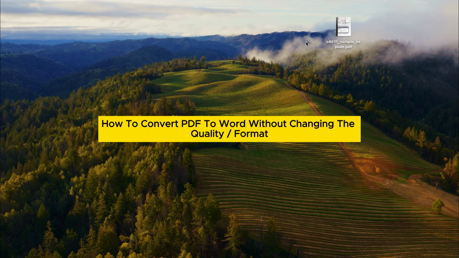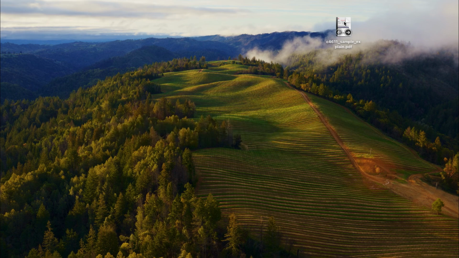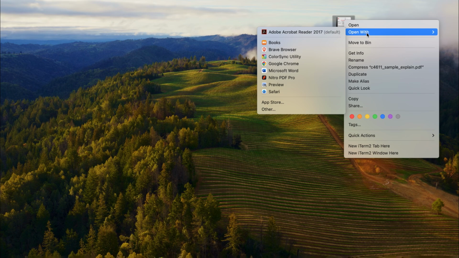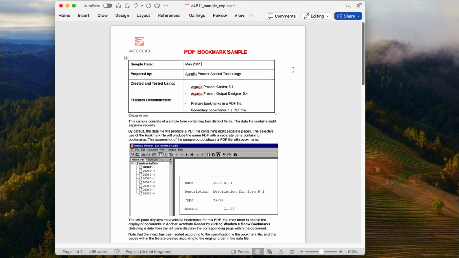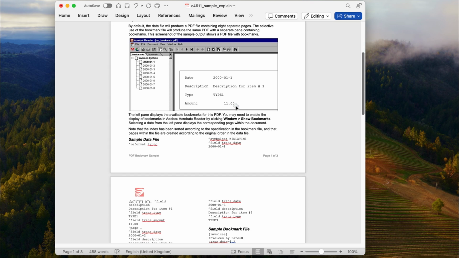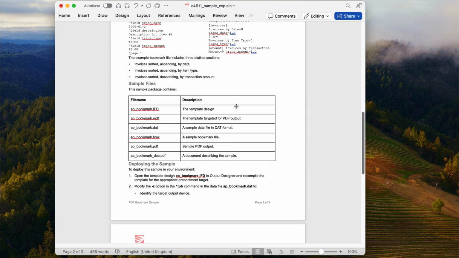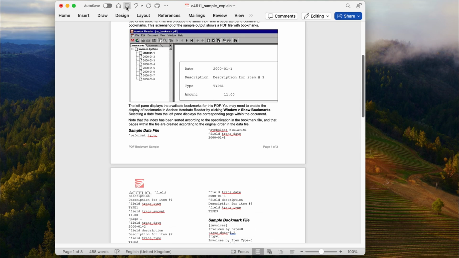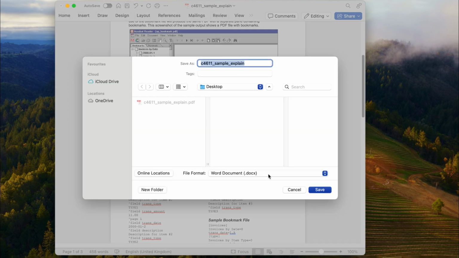Let's dive into the first way. Open your PDF document and right click on it, and you can see an option Open With. Click on that arrow mark and you can see an option called Microsoft Word. Click on that and your PDF document will open in Microsoft Word, and you can edit that according to your preference. You can check the formatting, and the formatting is also as is in the PDF. Once you're happy with it, you can save by clicking on the save mark, and it will save as a Word document.